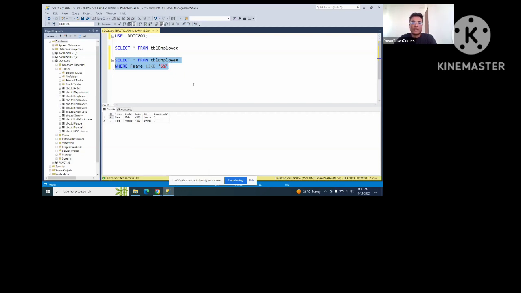Good. Now I want you to write a query wherein you get the third highest salary of an employee from the employee table that you have. Third highest salary, yeah.